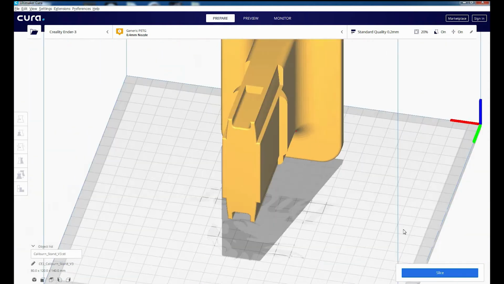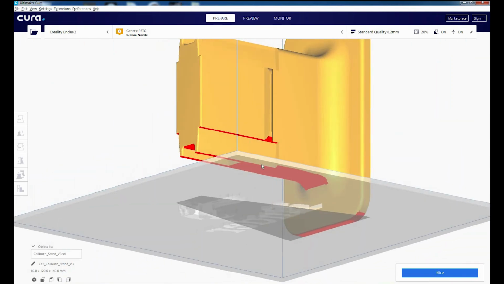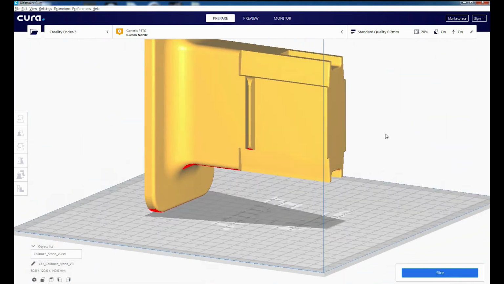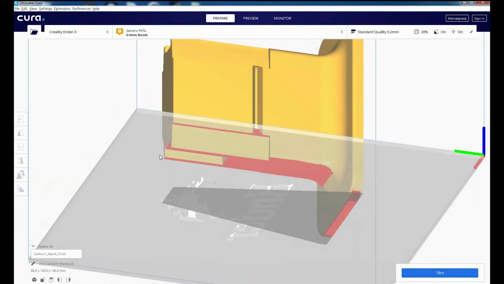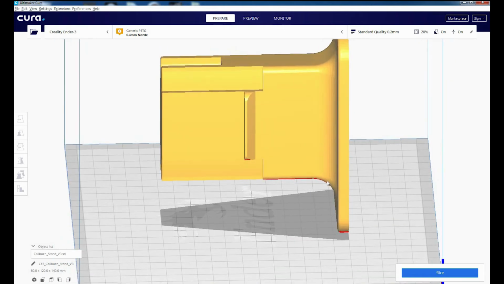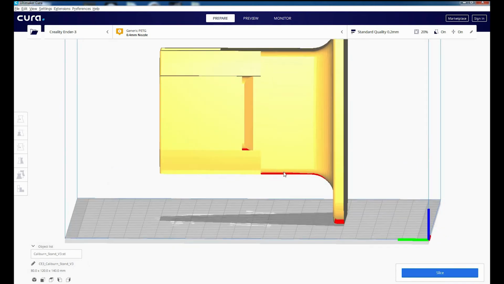Now if I turn this part around, you'll notice most of it is in yellow, but some of it is in red. Anything that's in red requires support, or at least Cura thinks it requires supports. Now this, if I were to print it just like this without supports, this thing would fall over very quickly. It would probably get to about here in the print, and then as soon as it starts out printing this is going to droop down maybe.